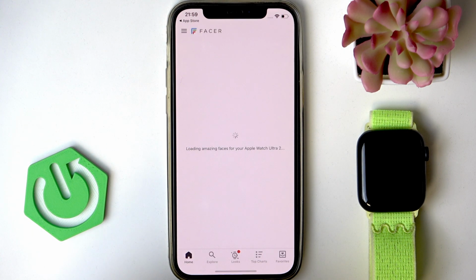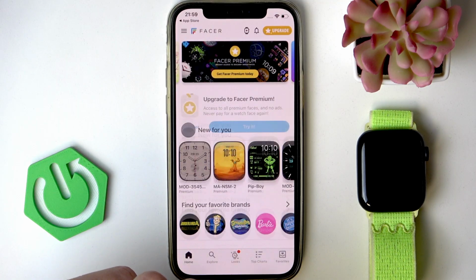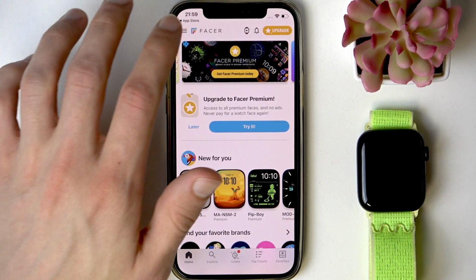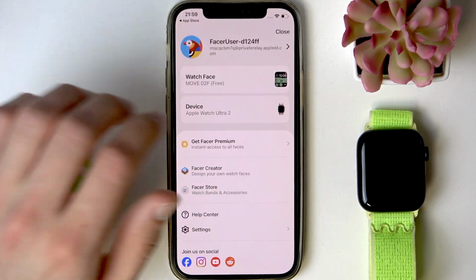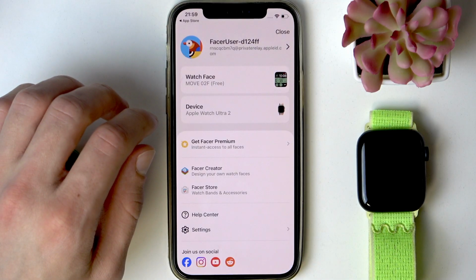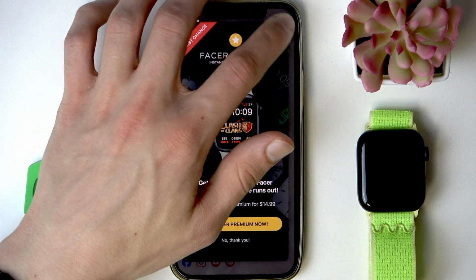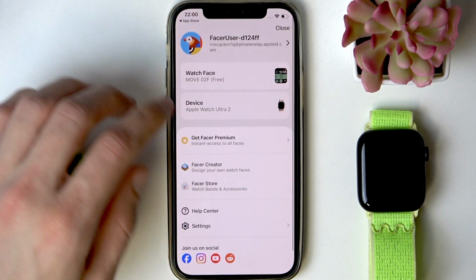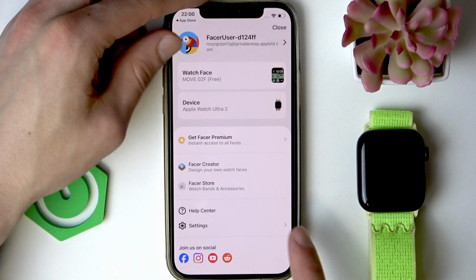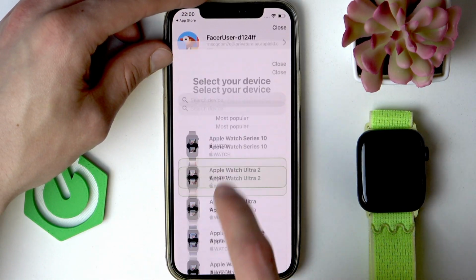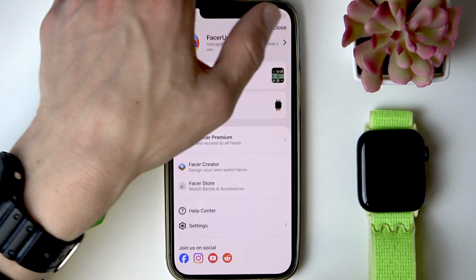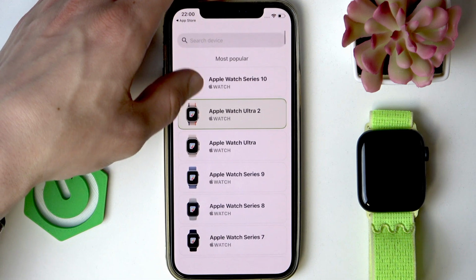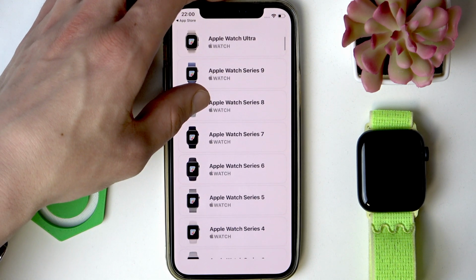Then you can open this app and normally you will get a notification. You will get to choose the device that you are using, but it seems that it was used before, so I'm gonna just go to the main page of this app and then select device. So this is probably what you see right now in front of you.